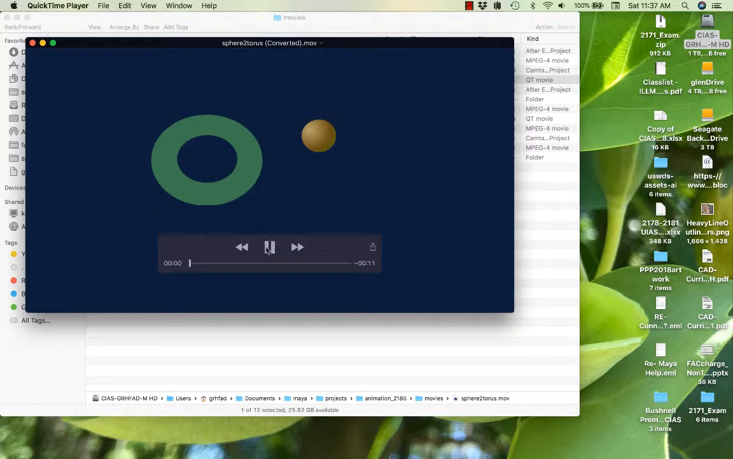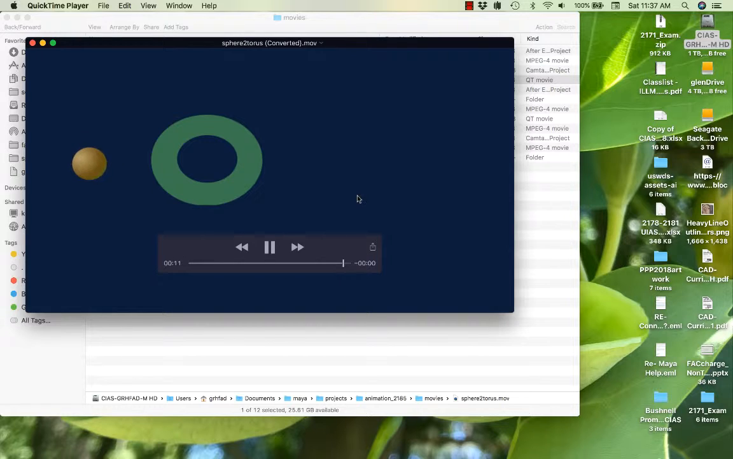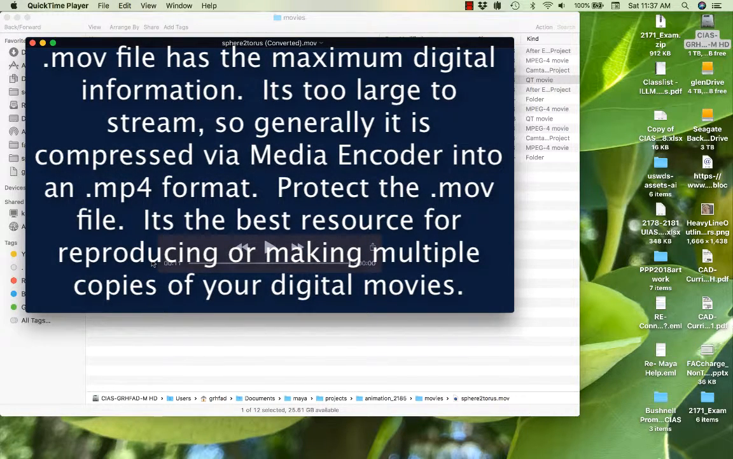And now I have, and this is the file I need you to put up into your Dropbox, the MOV file for this aneurysm assignment. Most times we'll take this another step. After you make the MOV file, we'll take it into Media Encoder and compress it as an MP4 file.